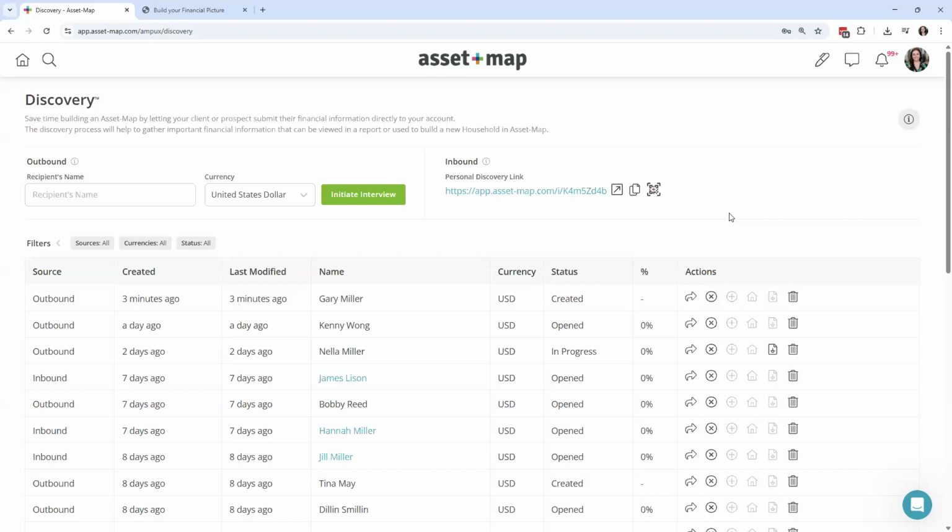We don't ask for birth dates. We don't ask for social security numbers. I do think it puts people at ease. And I think you're going to find that you're going to get a more completed picture by just being honest and upfront. Now, on the flip side, you can leverage your inbound link at any time.